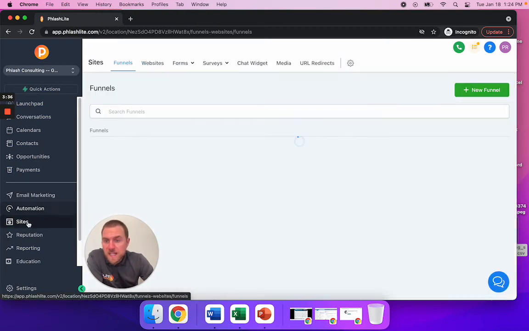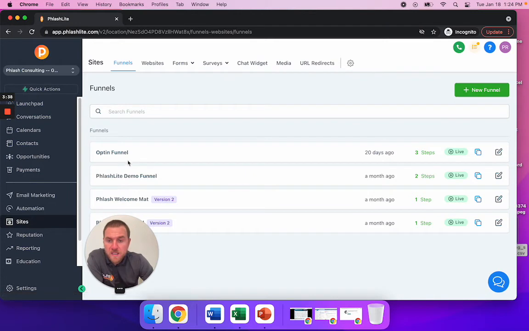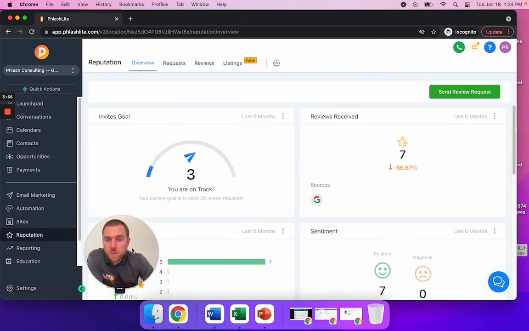The next one we have is sites. Most people will not have this, but what this allows you to do is to create custom funnels on your website and build out different forms and those types of things on your website. Majority of the time you would work with us to build these things out if it's something that you're interested in.